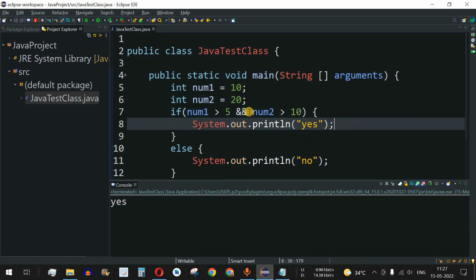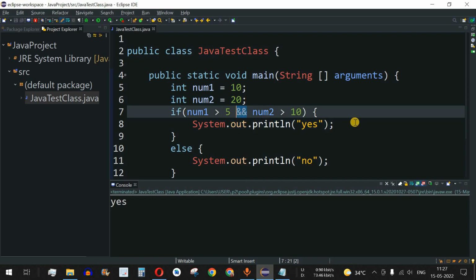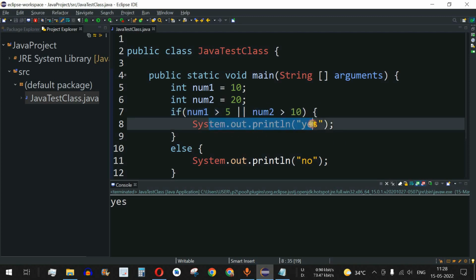Now guys, I'll show you another example with the OR operator. So instead of this AND, we will put OR. Now guys, I have told you the only difference between AND and OR is that the OR operator expects only one condition to be satisfied. So at least one of them, either this condition or this condition, should get satisfied. If both the conditions are satisfied, then also it will execute this block of code. So let me save this file and try running this code over here. So as we can see, yes is getting printed.